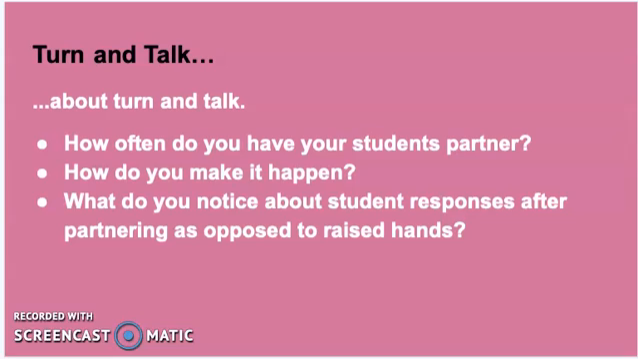So let's turn and talk about Turn and Talk. How often do you do it? How do you make it happen? And most importantly, that third question, what do you notice about student responses after partnering as opposed to when you have the same students raising their hands and answering questions each time? If you are watching with a team or a partner, go ahead and hit pause right now and talk about the answers to those three questions.